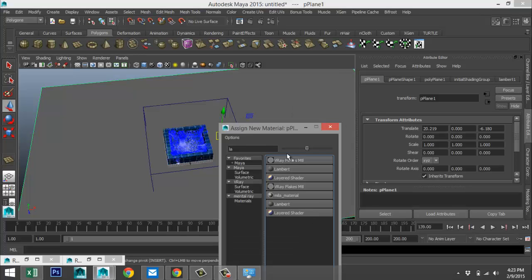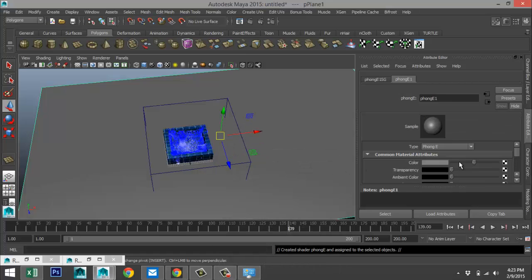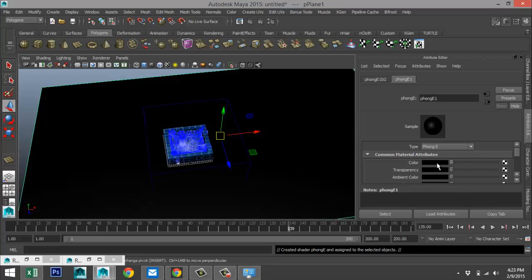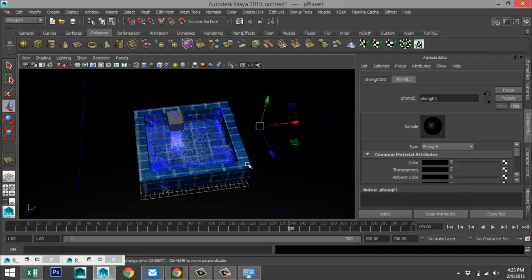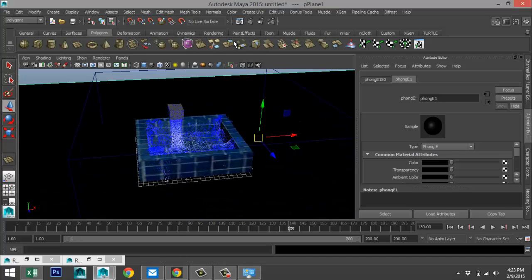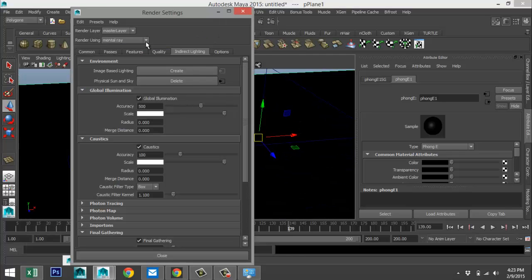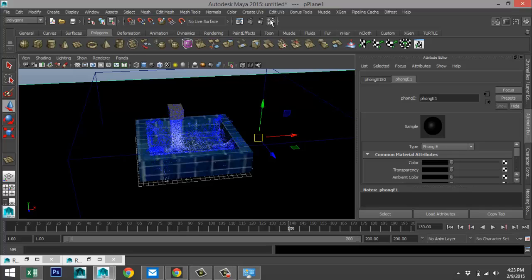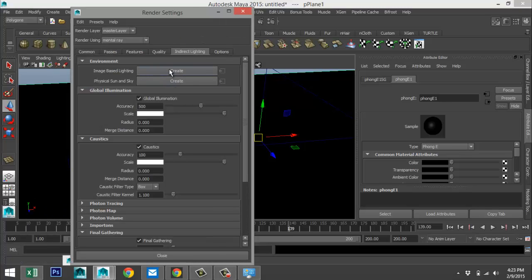Right click, assign new material. Let's do a Phong E. Let's make that black. Why not? Okay. We're going to go into our render settings. We are going to turn off our physical sun and sky. We are actually going to create image-based lighting.